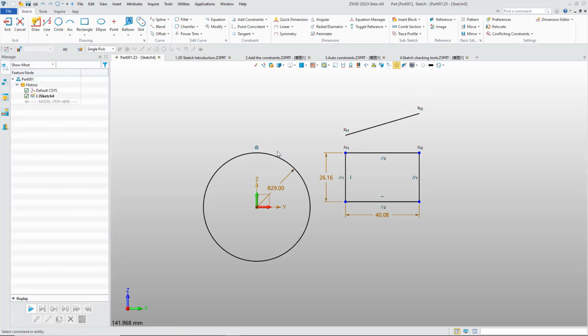Okay. And also, we have the pick filters, which can be found here. With the pick filters, you can select the eligible object quickly, and you can tick the different kinds of objects, such as the circle, dimension, symbol, and it will help you to select the object quickly.